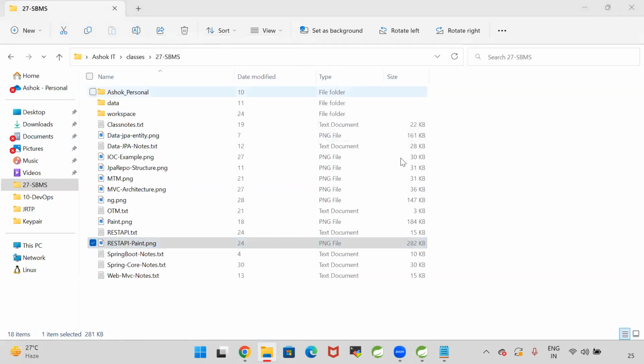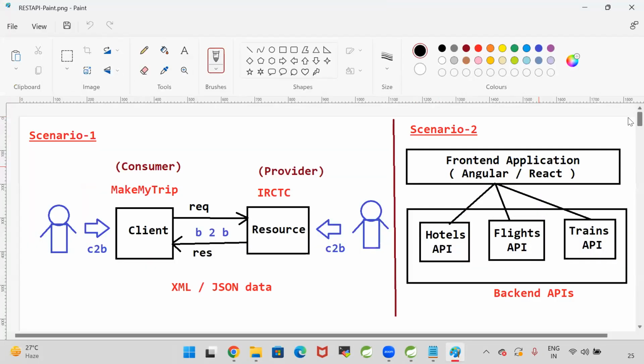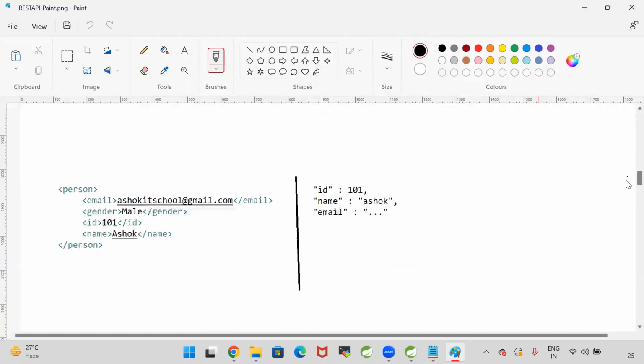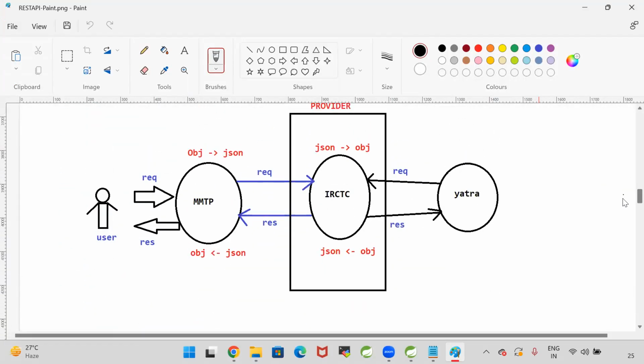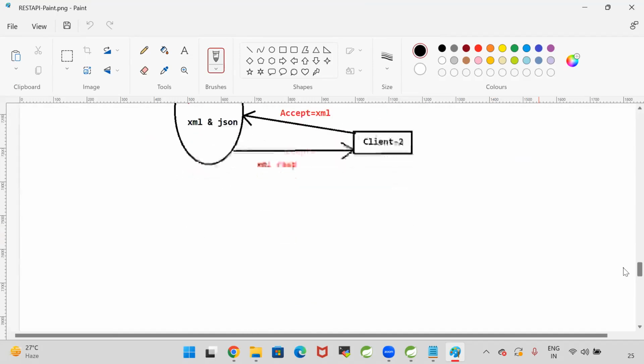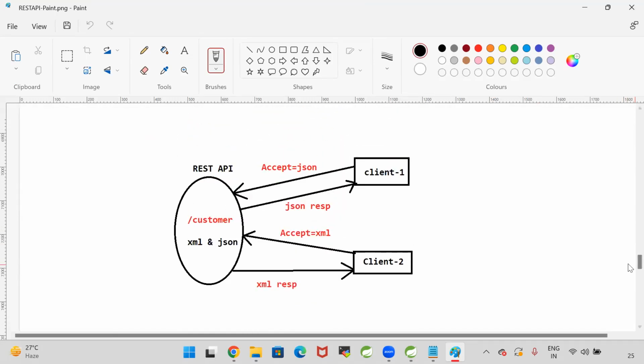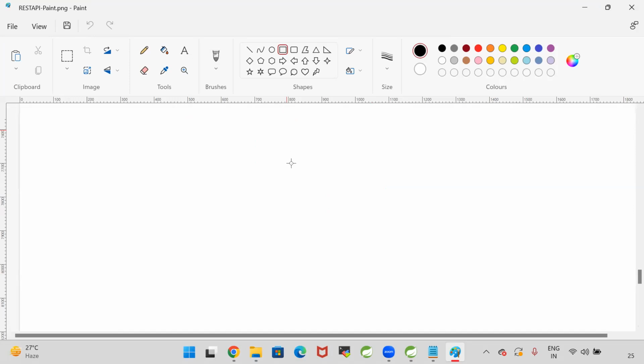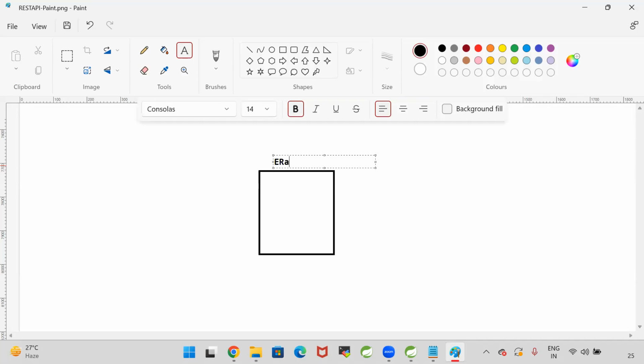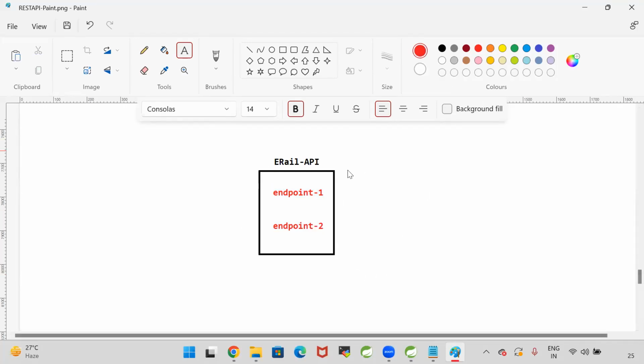Now once our application is ready to provide the services, other applications should access services from our application. Now our application is called as provider application. So we are ready to provide the services to the other applications. Now let's consider a scenario. My project is ready. I have developed one eRail API. This is used to book train tickets. Now, in this application, I am having two endpoints. Endpoint 1 is available. Endpoint 2 is available. Endpoint 1 is used to book the ticket. Endpoint 2 is used to provide the ticket data.